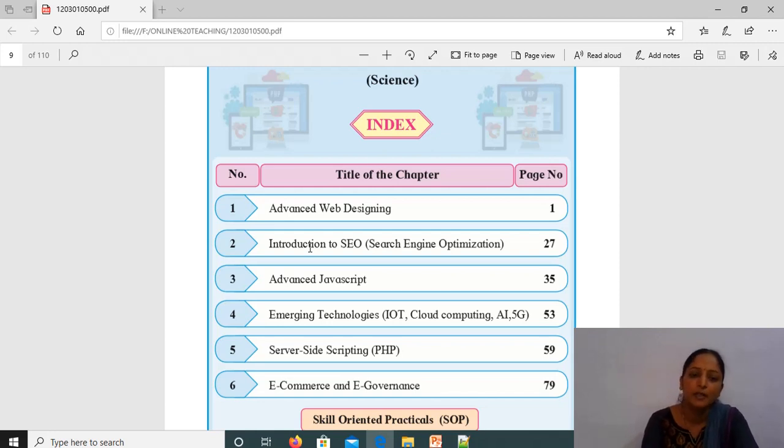Second chapter here is Introduction to SEO. This is a very simple, short chapter. Search engine optimization. What does it mean? Once you design the website, we have to check it through the different browsers. We have to find out its advantages, disadvantages, its limitations. For that, the tools are available on internet, which is included there in the second chapter.